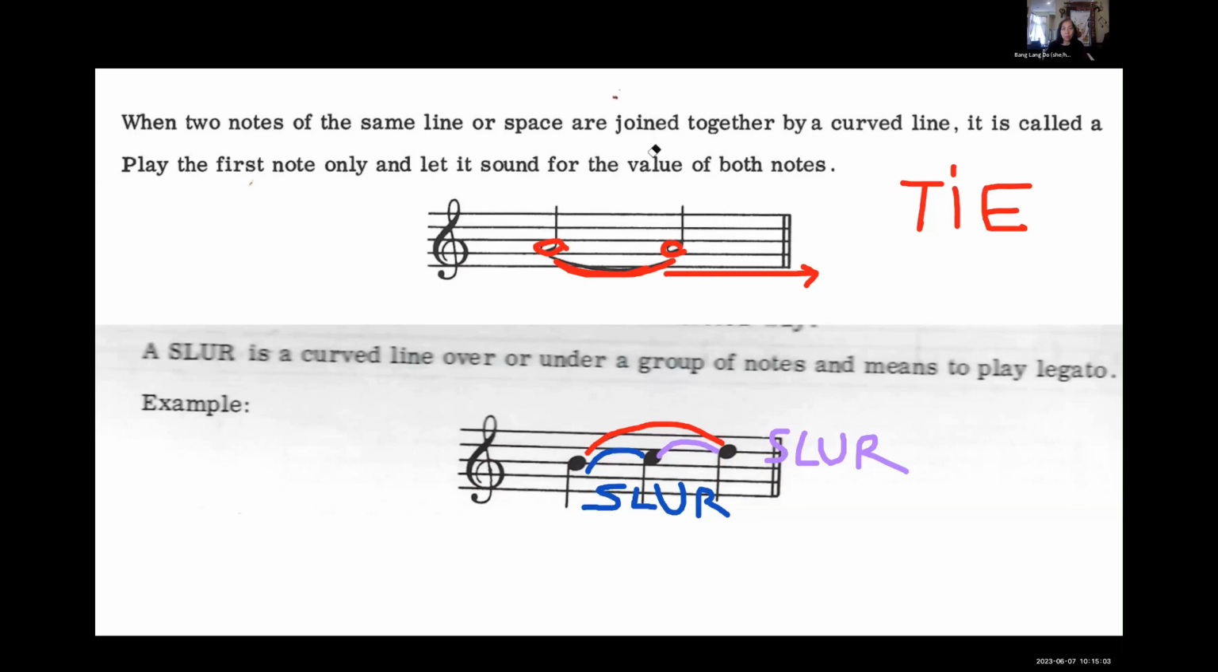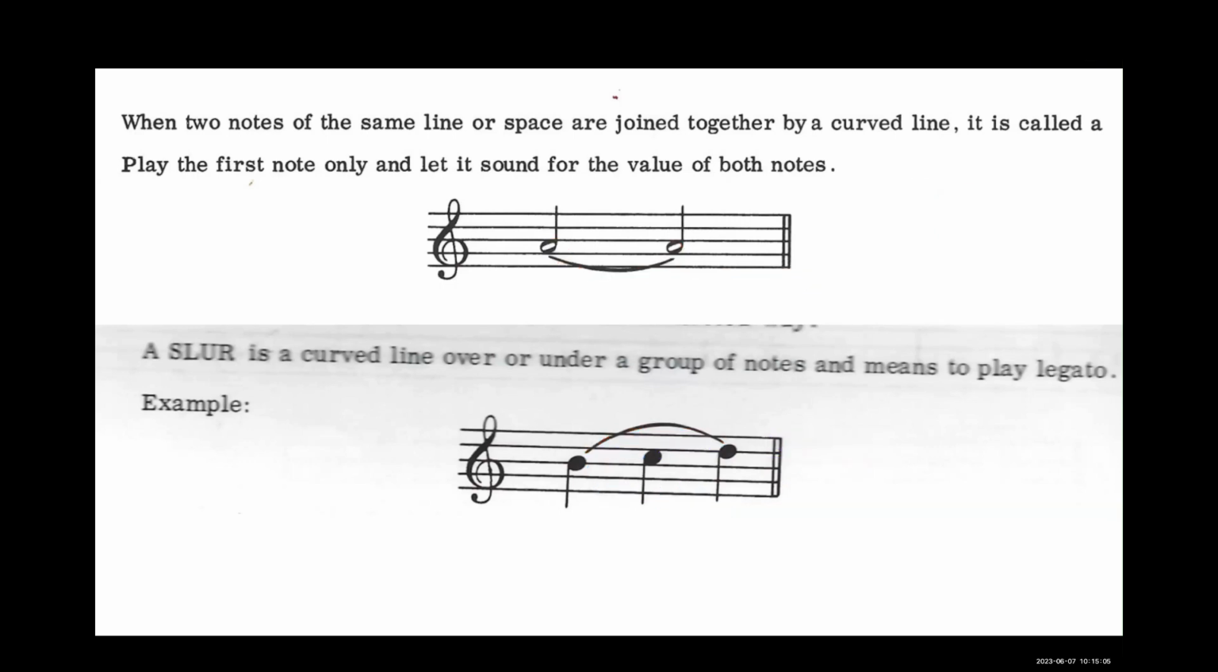Question. Yes. Does a tie always look like a happy face? No. Sometimes it's sad eyebrows.